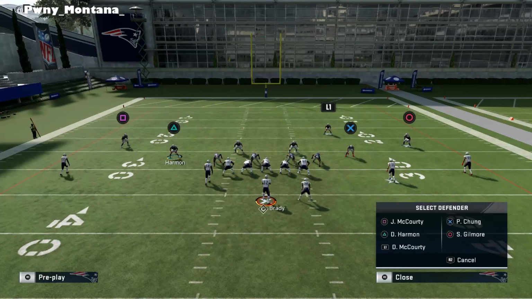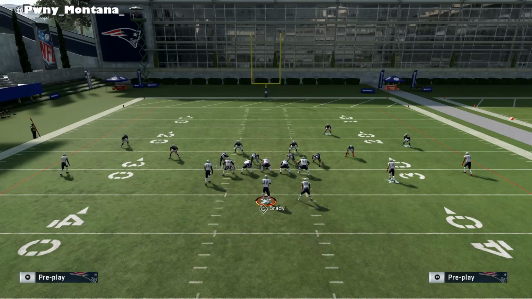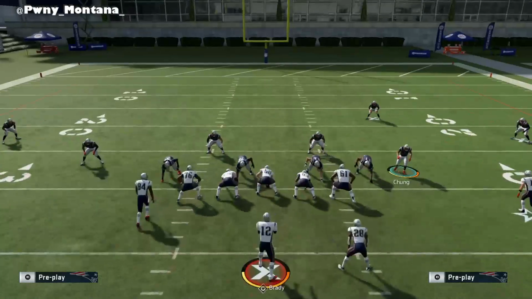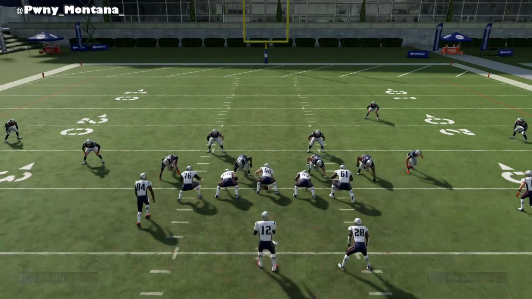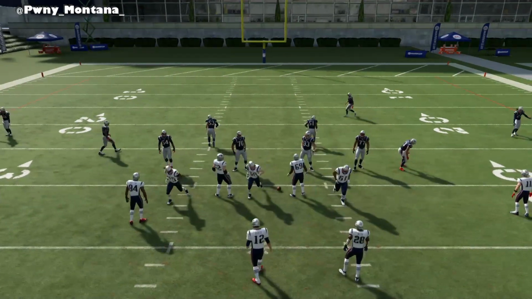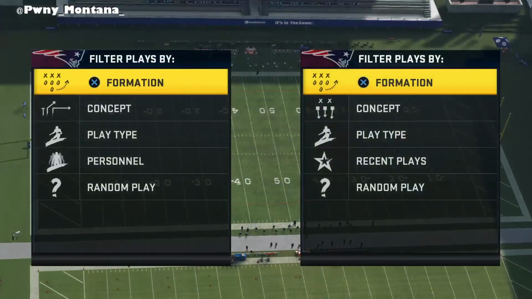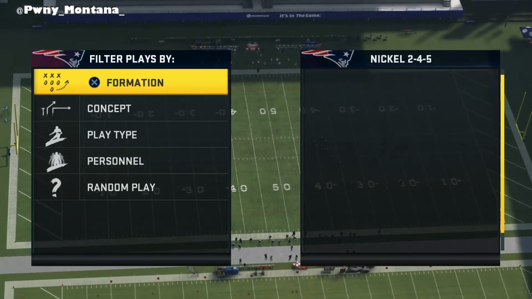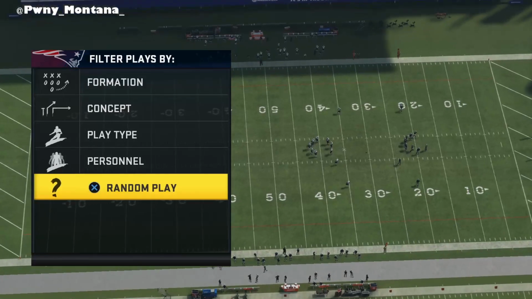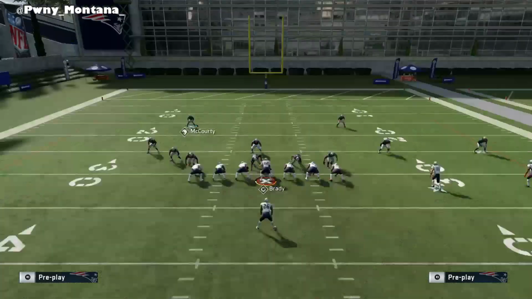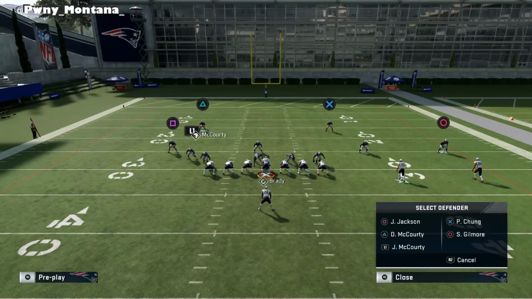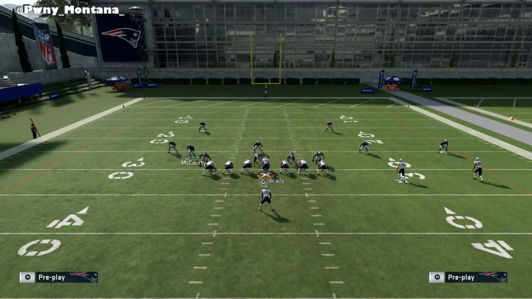Now X is, right now, your nickel, but in other nickel formations it changes, where L1 is typically your nickel. I think it's because big nickel is an extra safety. It's not typically a cornerback. So I'm actually going to hop in a regular nickel. Big nickel is an extra safety, so typically L1 is going to be your nickel back, your nickel cornerback. You guys should always know who your nickel cornerback is.